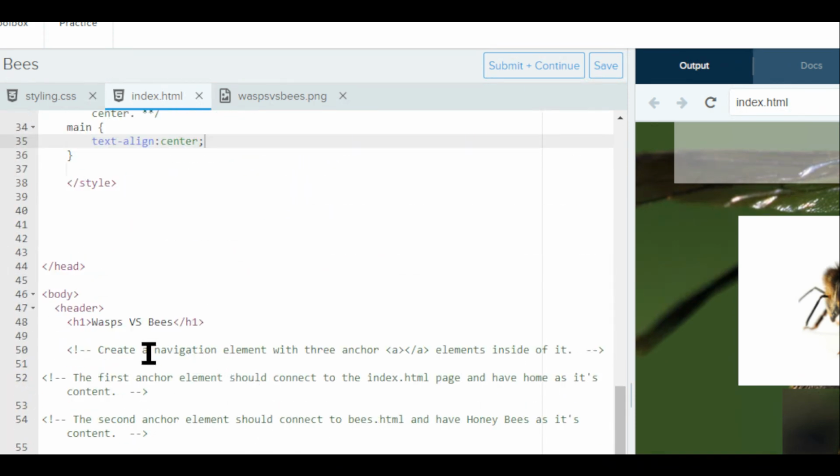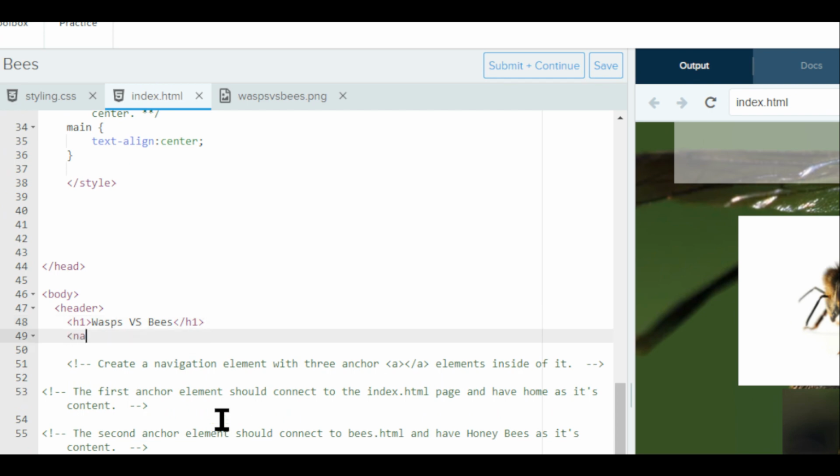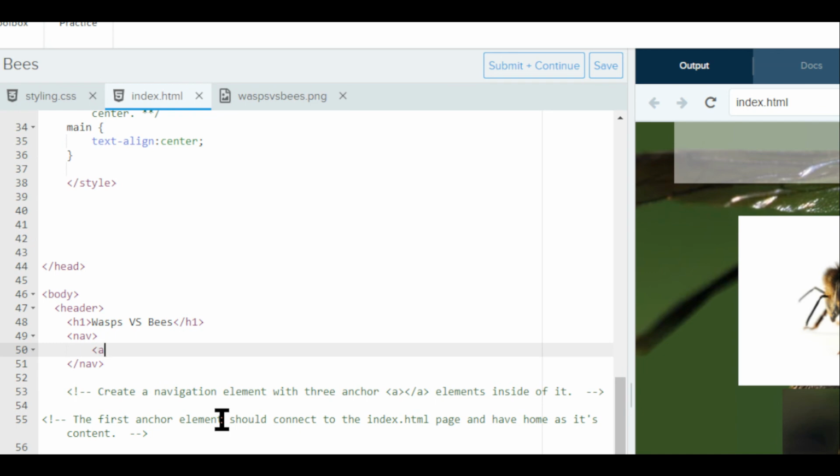So create a navigation element with 3 anchor tags. So yeah, we're just building a nav bar. So nav, inside of that, a href equals quote, index.html. Close the start tag.